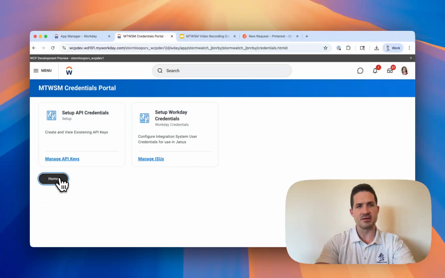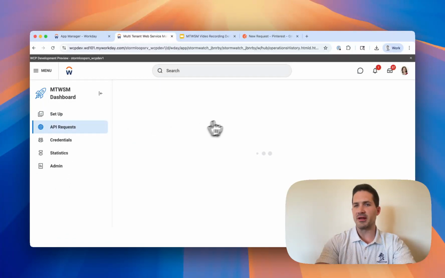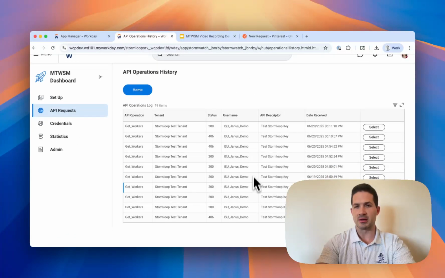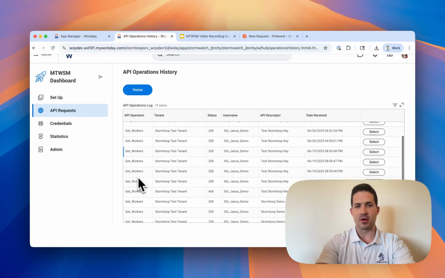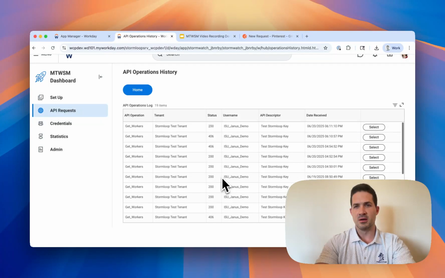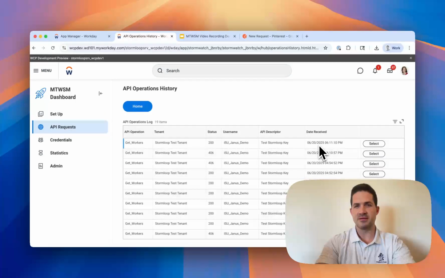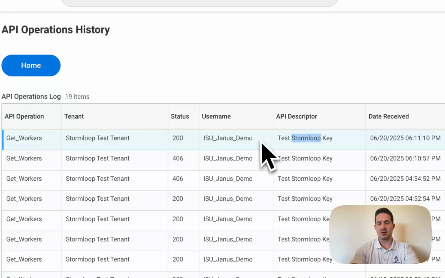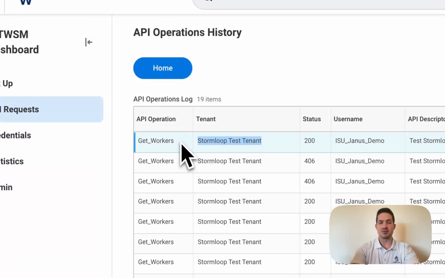And then finally, if I just go home here, you can see all of the API requests that have been made here in one page. So here I preemptively ran some get workers requests into multiple tenants. You can see those here. You can see the date time they were received, the API key that was used, the ISU that's related to, the status that they received, the tenant that they touched, as well as the specific API that they queried.